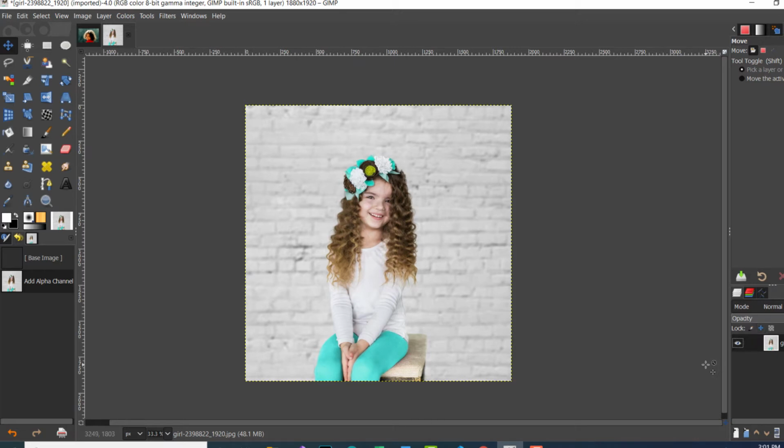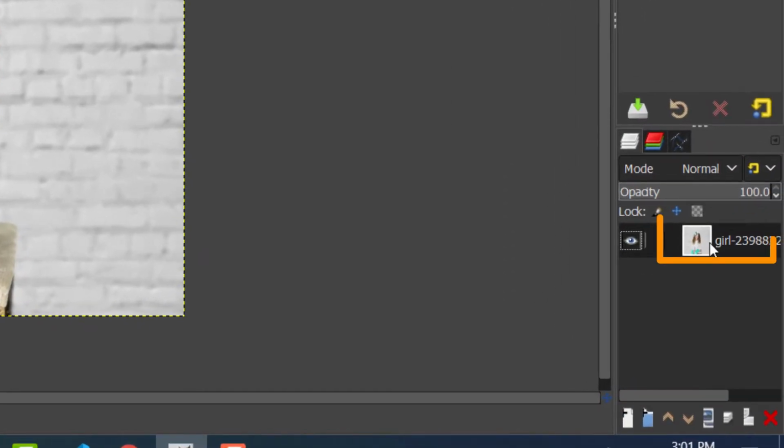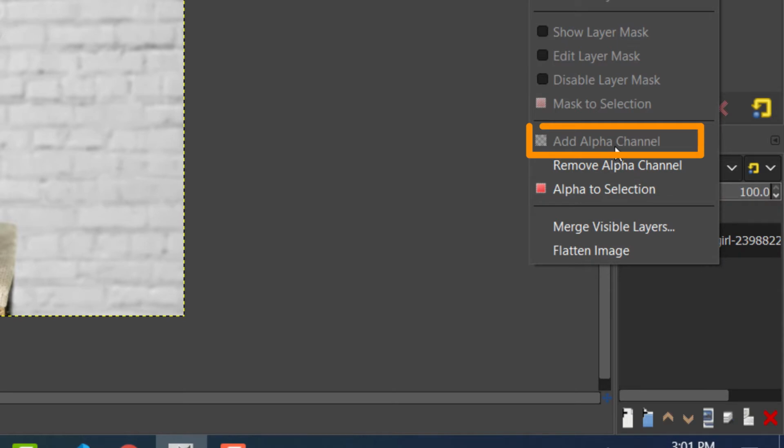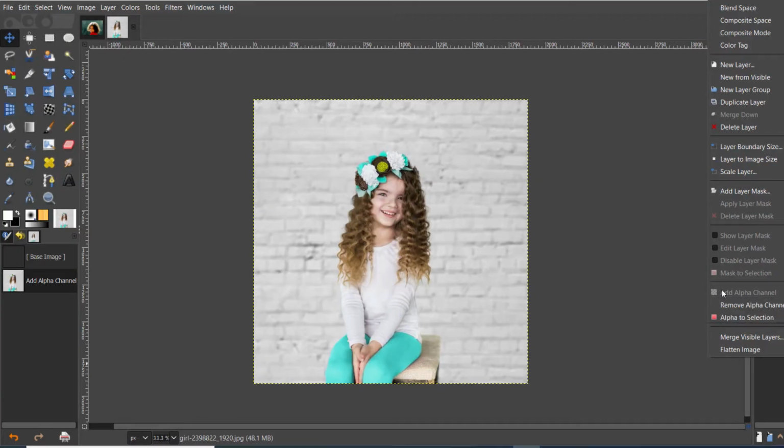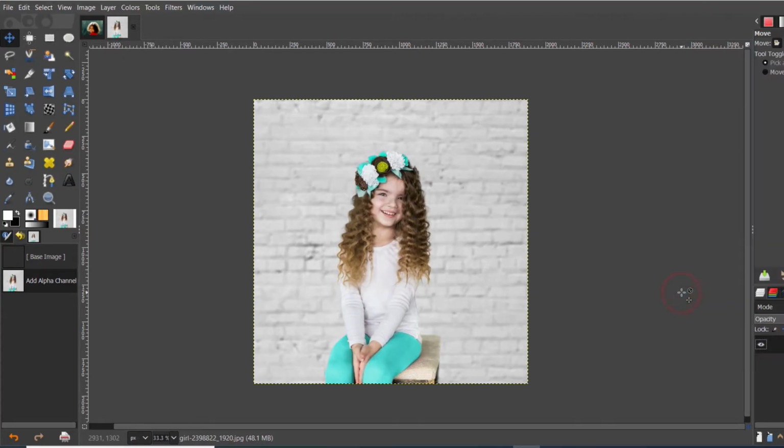Today I'm going to show you how to remove background using the Foreground Select tool. Before we grab the tool, let's go to Layers, and from here let's make sure that we add our alpha channel. We click right on this and then add alpha channel. If you see this grayed out, it means you already added your alpha channel, or it's already added in the picture. Alpha channel ensures that your selection will be deleted to transparency.